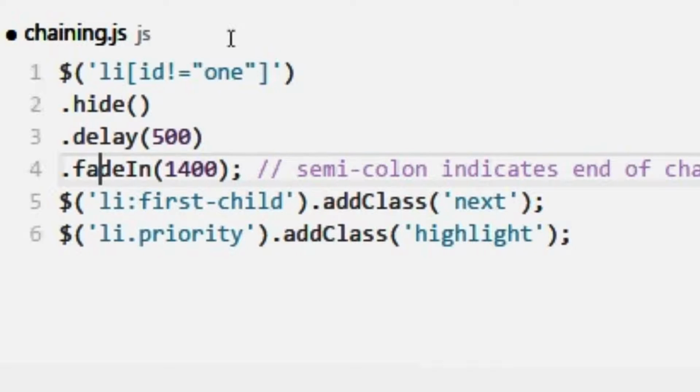So list item, where the ID does not equal 1. What we want to happen is, let me separate these out to separate lines, so you can take a look at what's happening. And this semicolon indicates the end of the chaining. So first thing you want to do is hide it. We're going to have a delay of 500 milliseconds. So when you see these numbers here, these are in milliseconds.